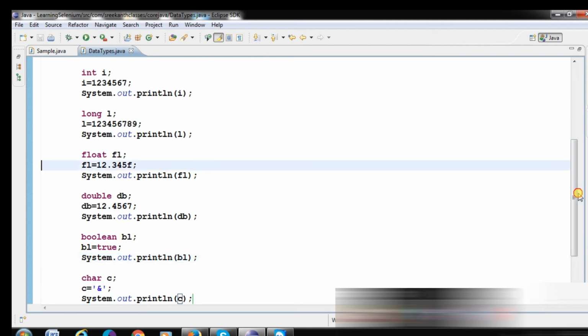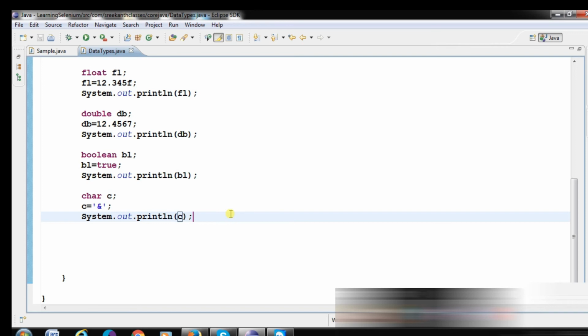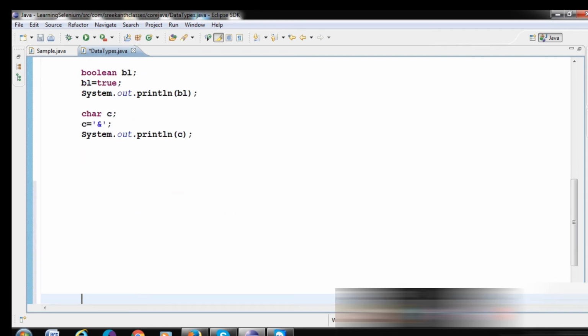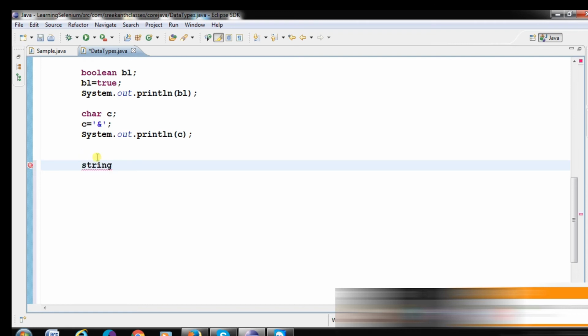Coming to the next one, finally String. Actually, String is not a data type. It is a class and it is a keyword. So we can go for String str. Yes, you must use a capital letter because it is not a data type. It is a class. So you must start with a capital letter for String. Then only it will work, otherwise it will throw an error.